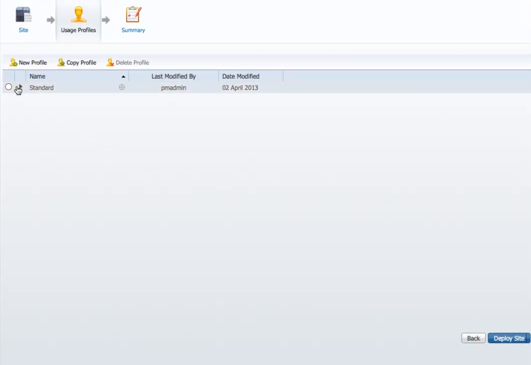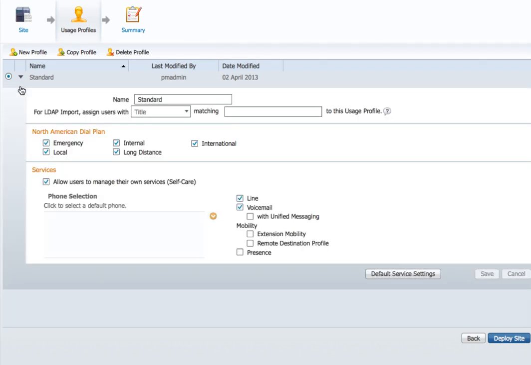Now there's a default profile in here, which is what we're going to actually use. We're not going to create any more, but there's a standard one you can put in here, and you can see all the different configurations you can add to users. So you can group them up into certain groups and then assign them certain capabilities, whatever you want to do. So we're going to go ahead and use the standard profile, and then you can give them line, voicemail, whatever you want to do.